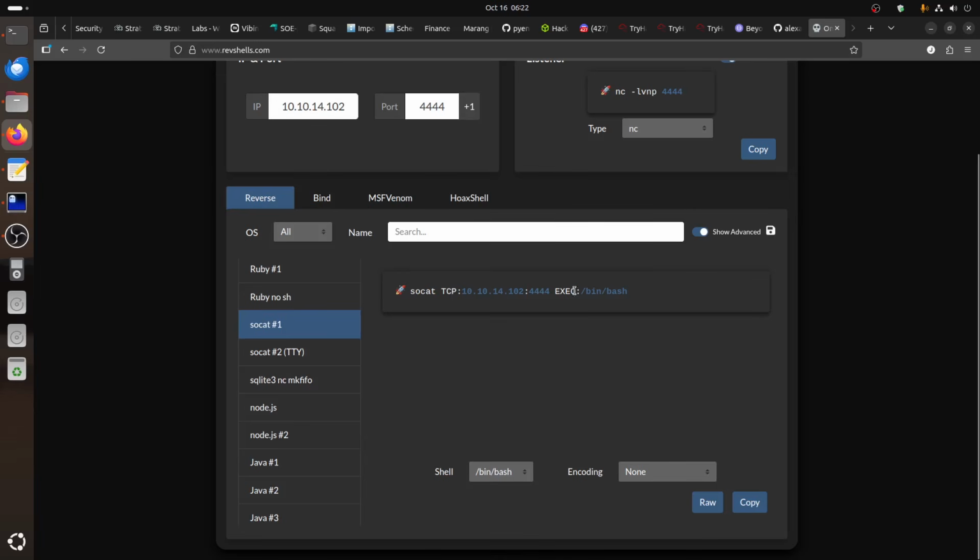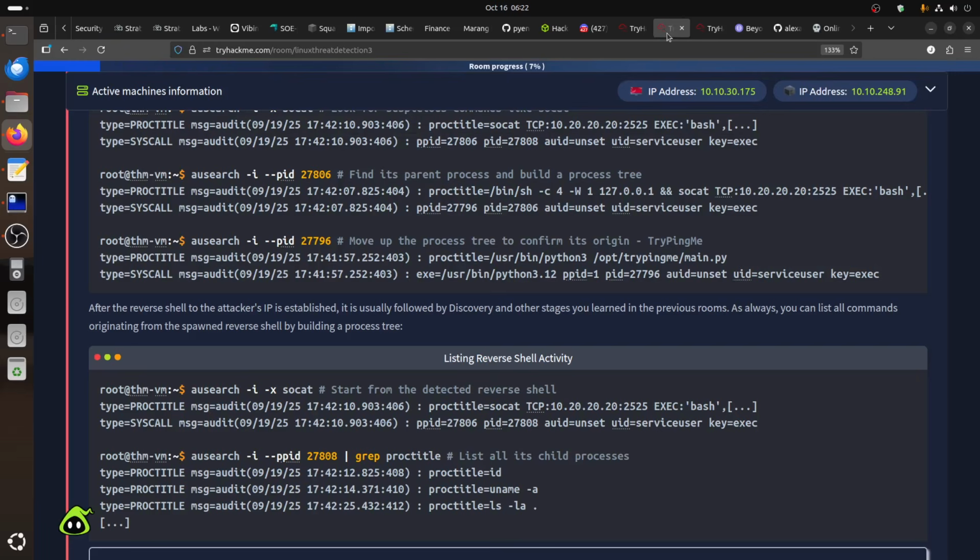Socket, if a socket is installed, yeah. I usually don't use socket. Okay, that's fine. Let's leave it for now.